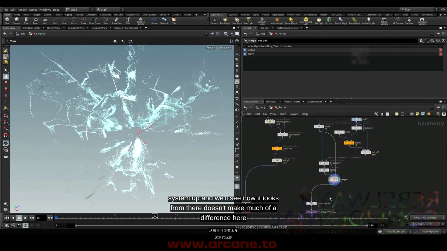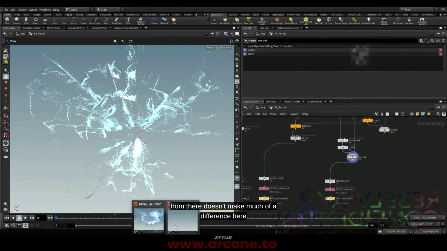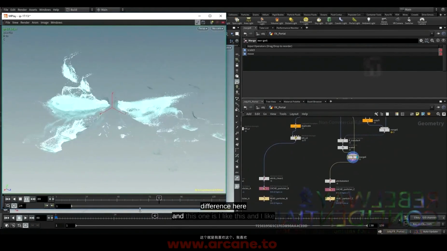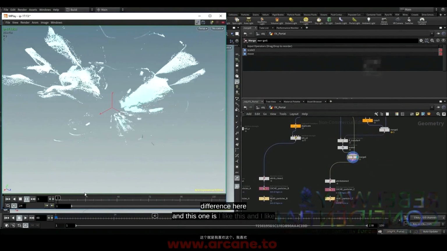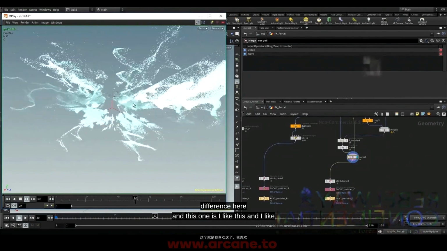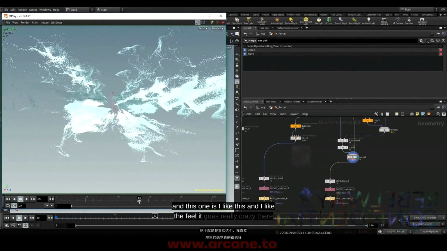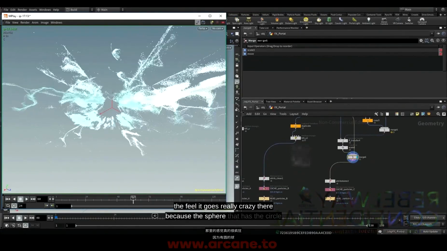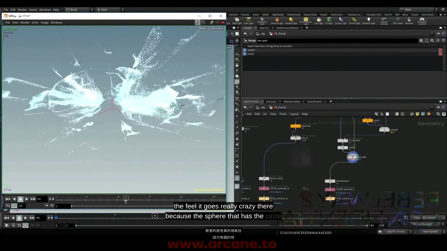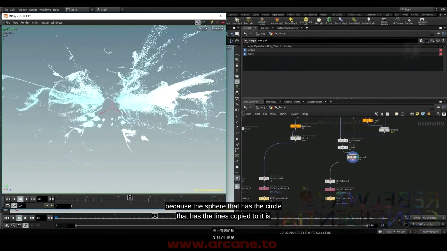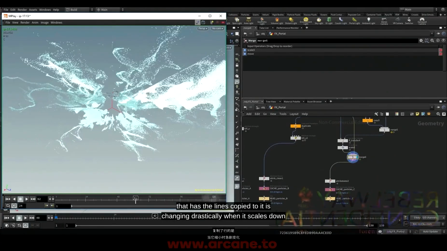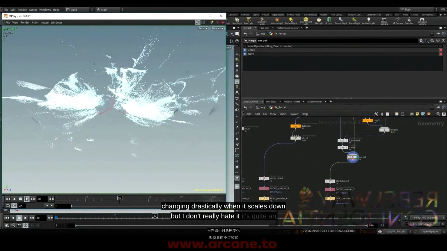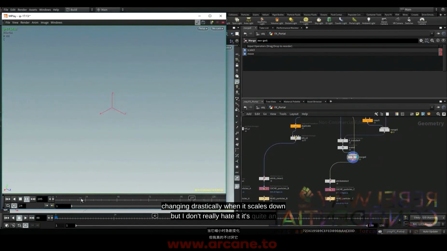Doesn't make much of a difference here. And this one, I like this, and I like the feel. It goes really crazy there because the sphere, the circle that has the lines copied to it, is changing drastically when it scales down. But I don't really hate it. It's quite dynamic.